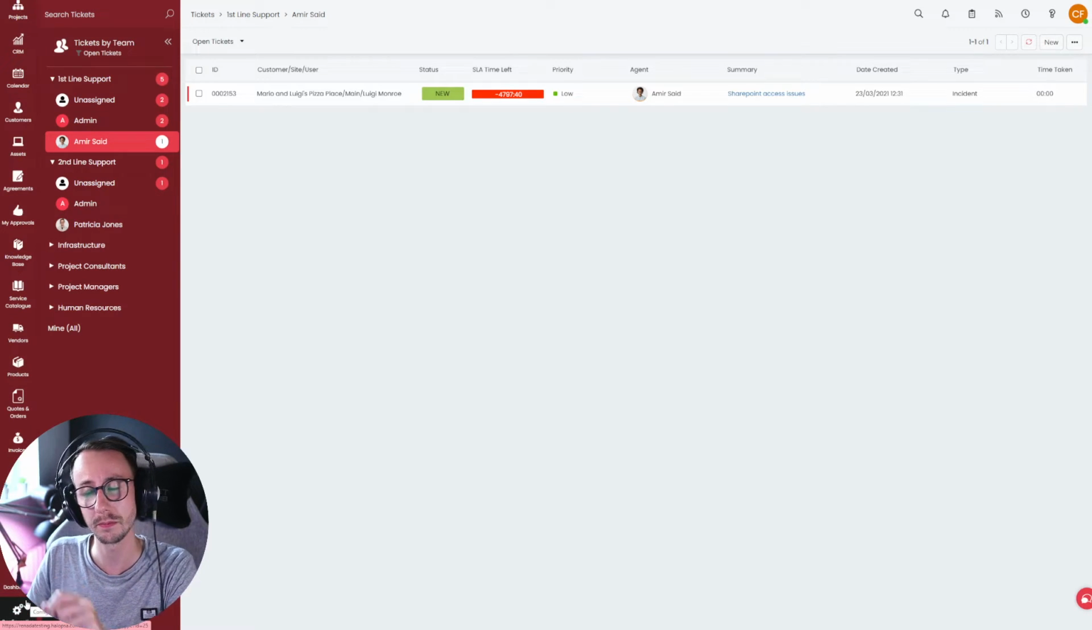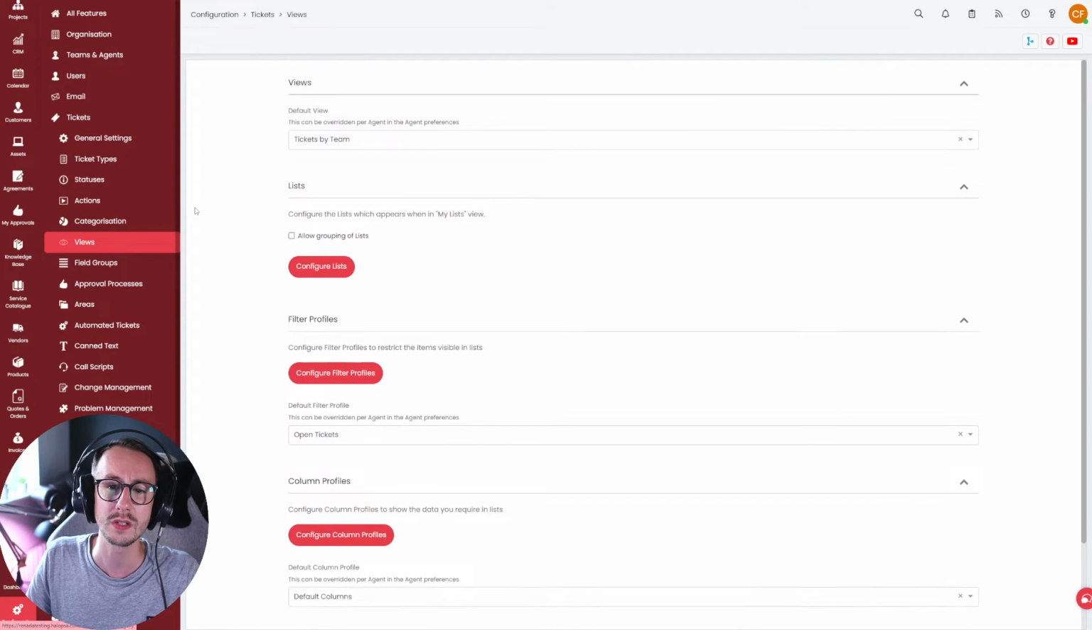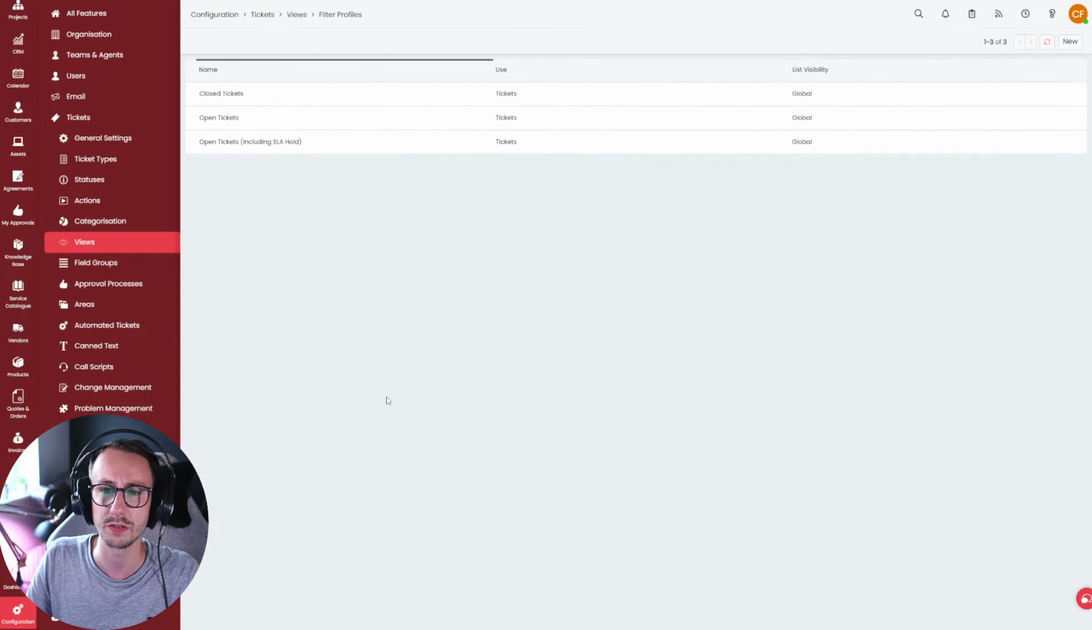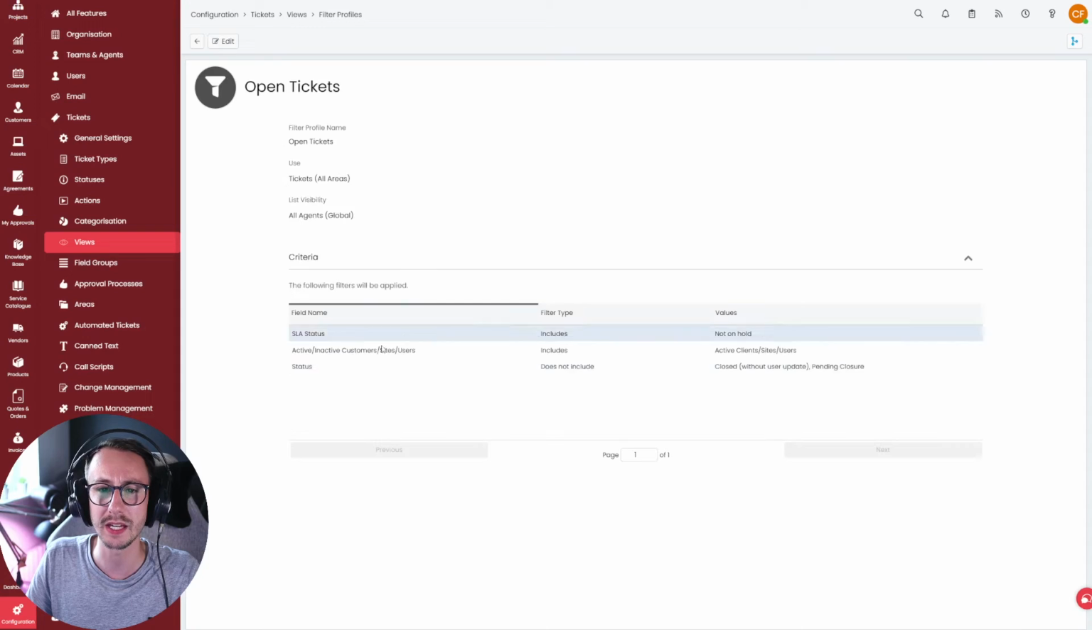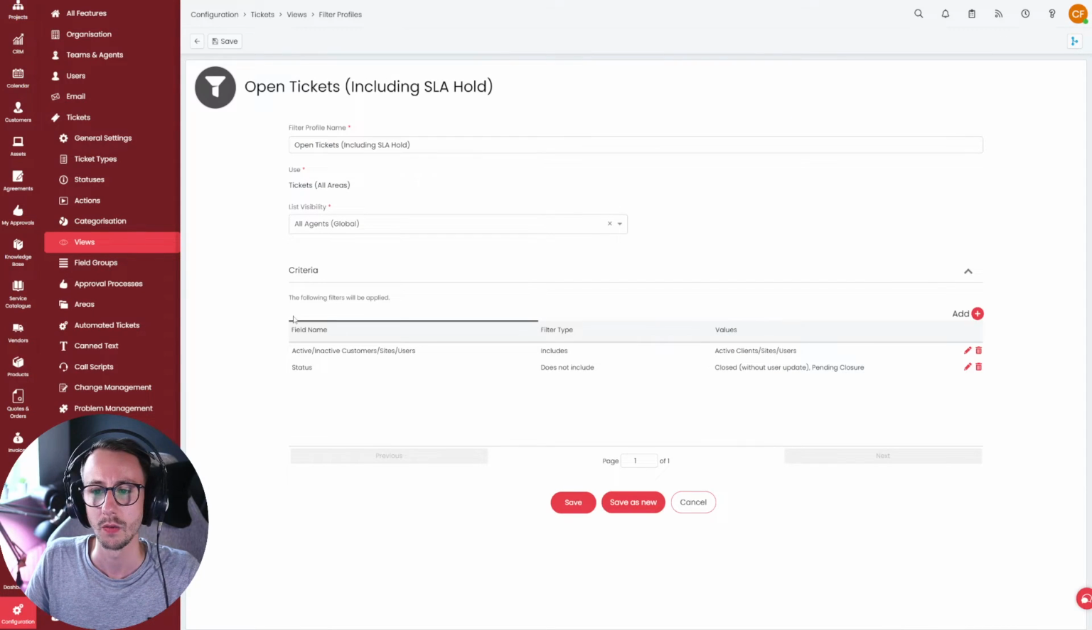And I can prove that by going to configuration, tickets, views, and then filter profiles. And if I click on open tickets, you will see that the SLA status includes not on hold. Therefore, if the ticket is on hold, it won't appear in here. Whereas SLA including hold doesn't have that filter.